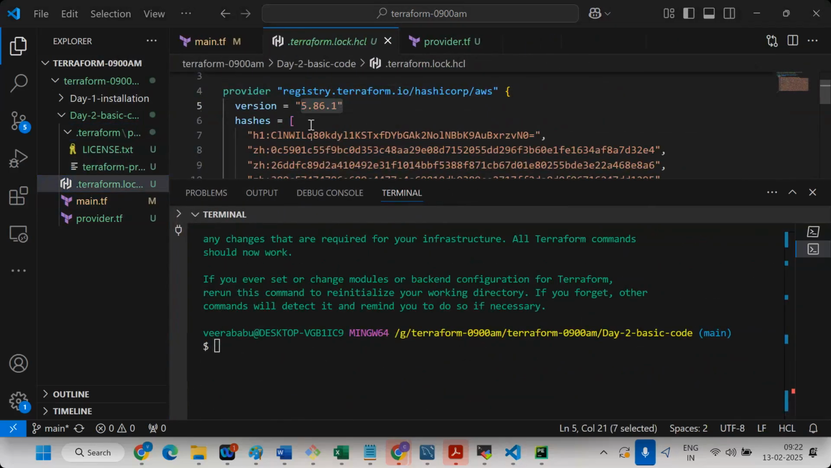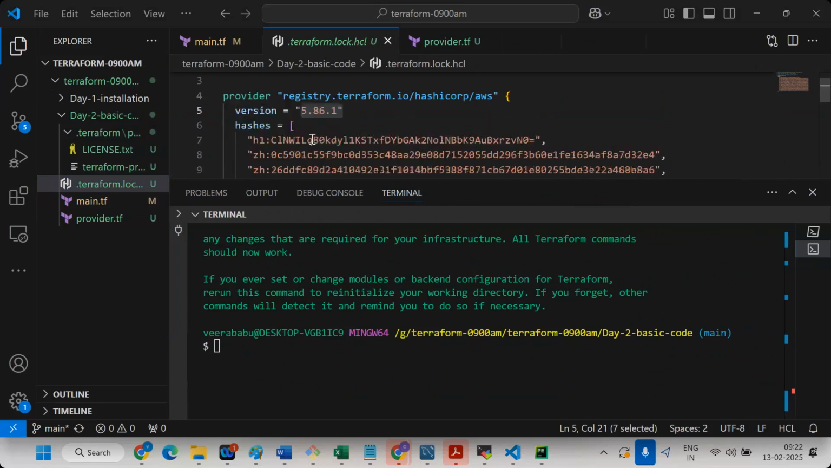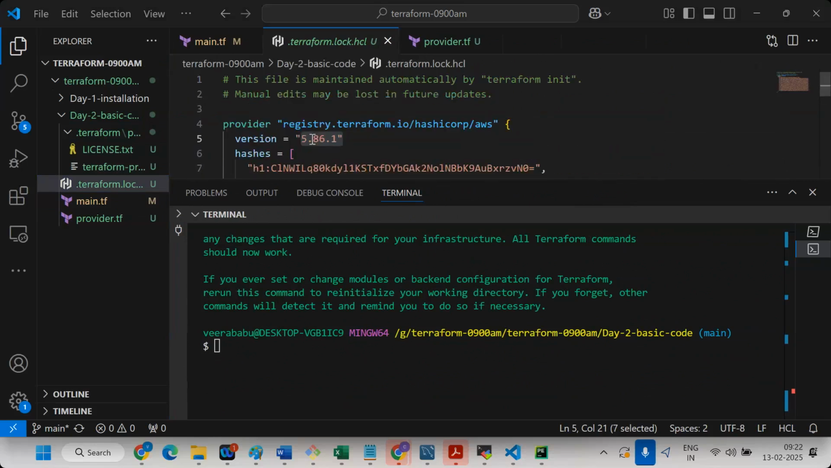5.86.1 applied lock. What is the use of this lock HCL here? For example, after adding the main resource block and so many things, if you make any changes later, you need to run Terraform init. When you run Terraform init, the request will call the same version only. For example, at this time the AWS provider version is 5.86.1. By default you are getting that.